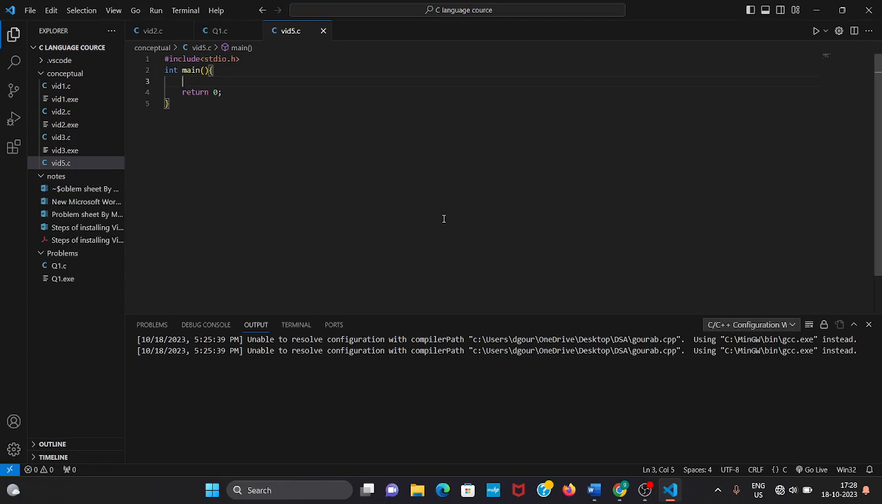Okay, so at first let's see some basic things about how to use a conditional statement. There are some conditional statements like for, if else, and do while. These are all conditional statements. At first we will learn about the if else statement, so let me write it as a comment: if else statement.